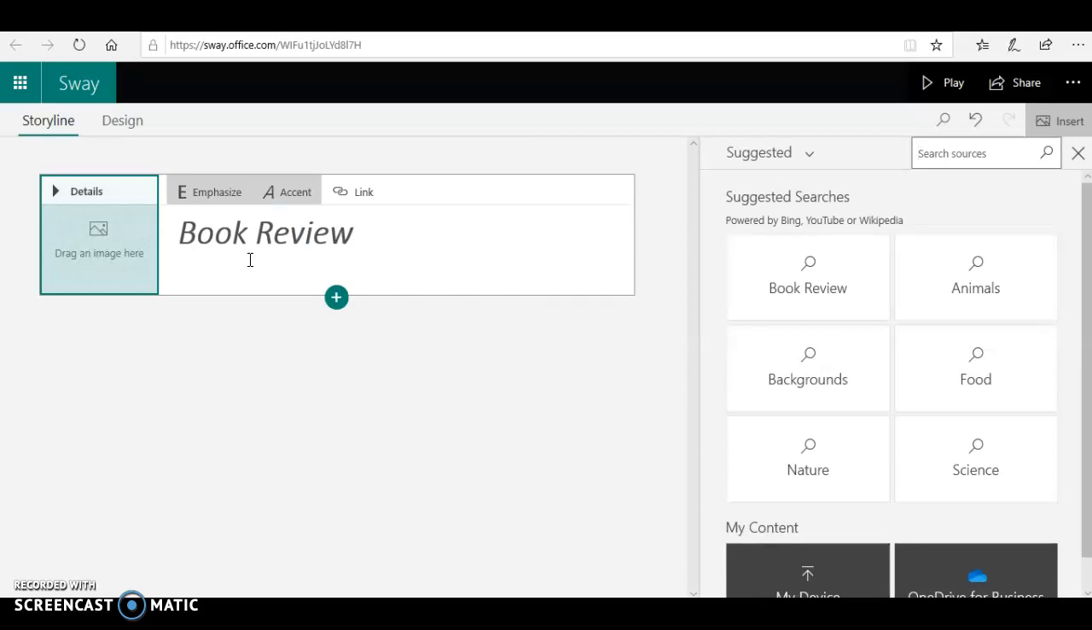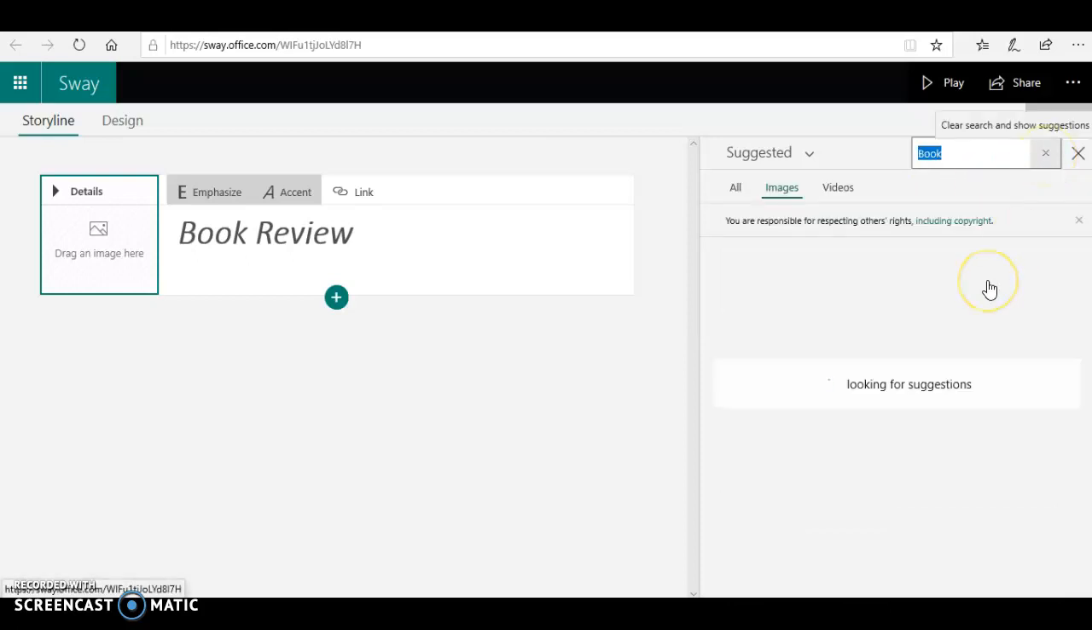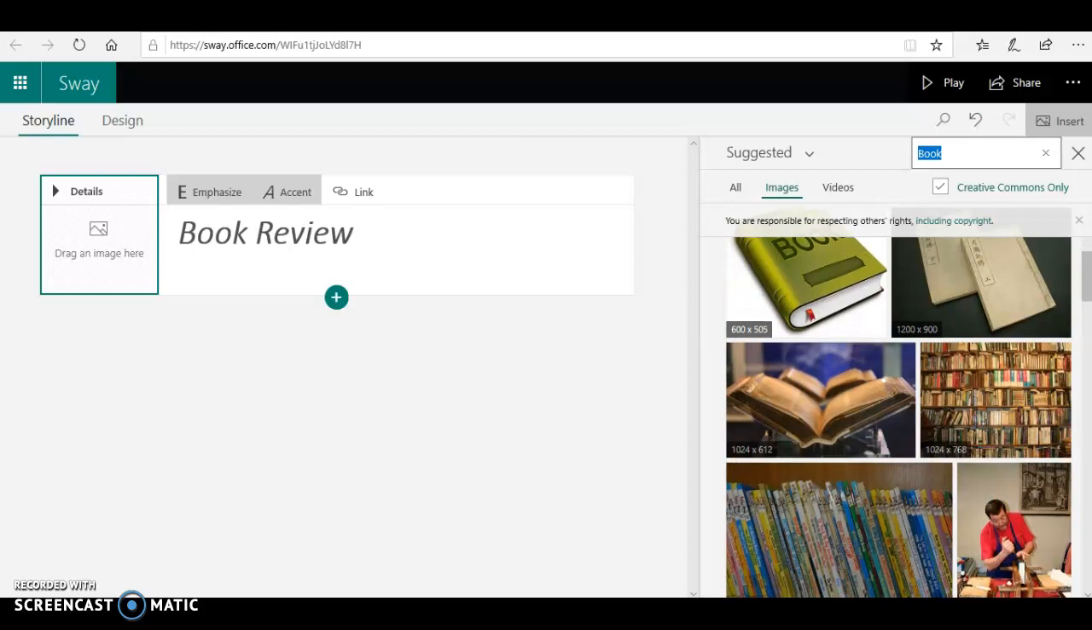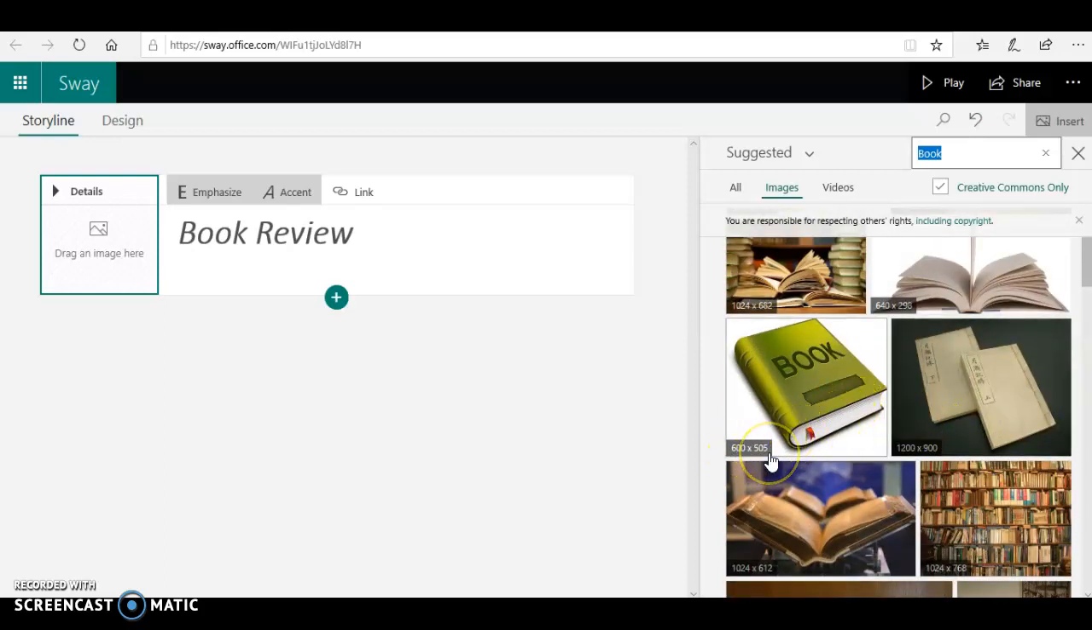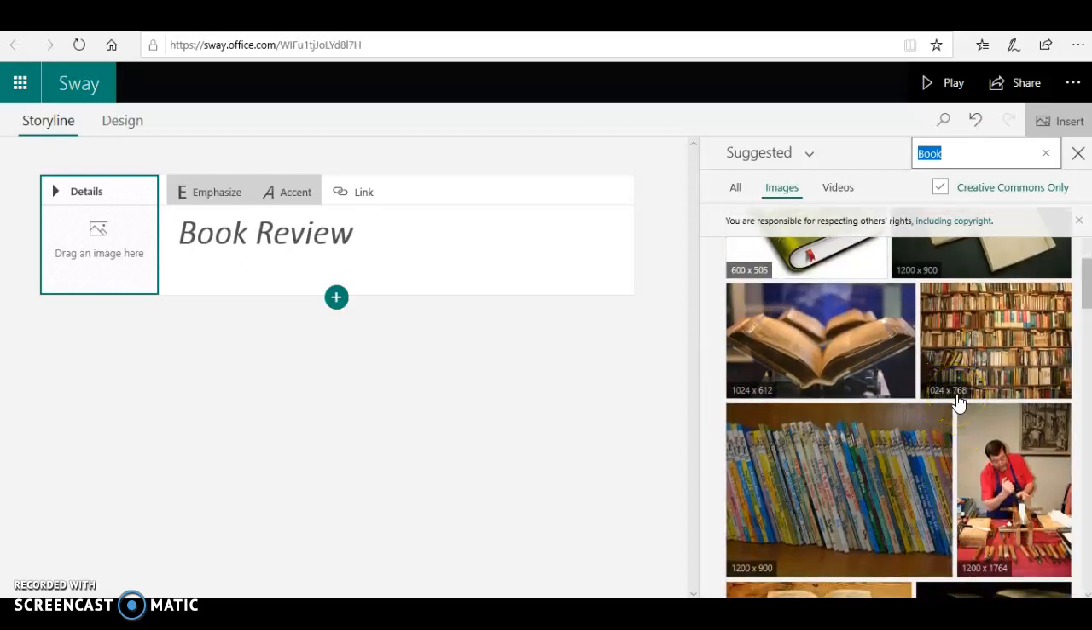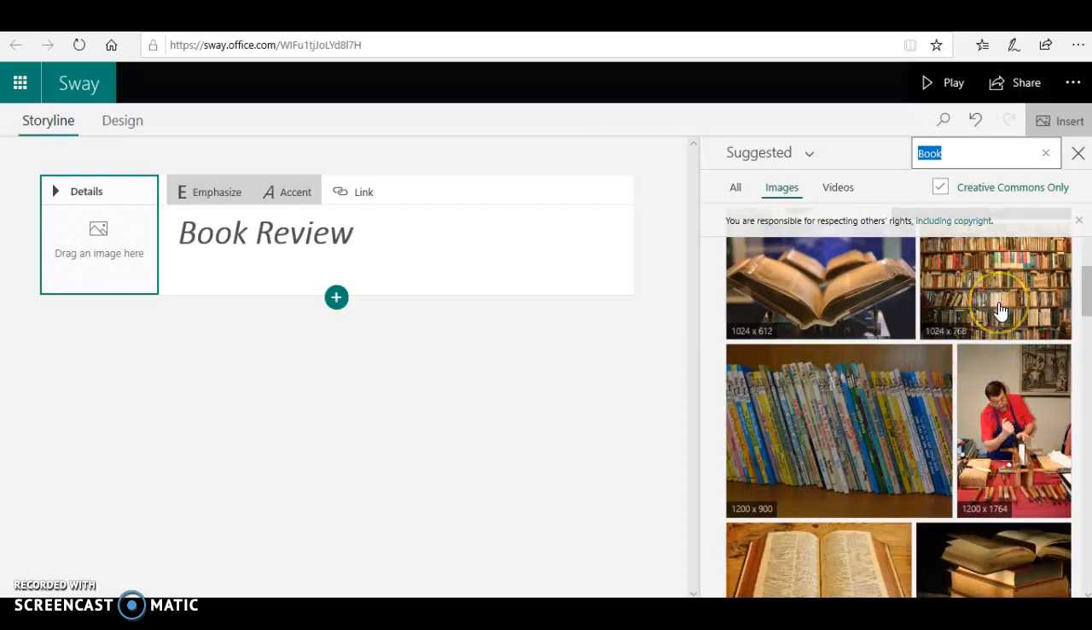Another nice thing about Sway is that you don't have to go outside of Sway to look for images to copy and paste. You can simply search the sources from Bing, YouTube, Wikipedia. It's a book review, so I want to find an image that is a book. I type it in, I hit search. I would suggest using images that are a little bit higher resolution, like these two, for example. This one will probably come out a little pixelated and blurry once it's in your presentation. So look for these numbers here. The higher the numbers, the higher the resolution. So let's say I'm going to pick this one.